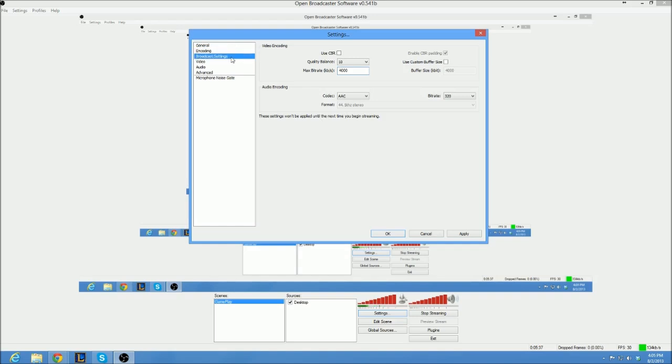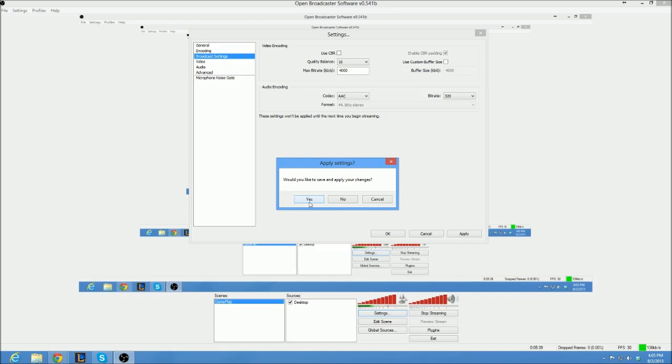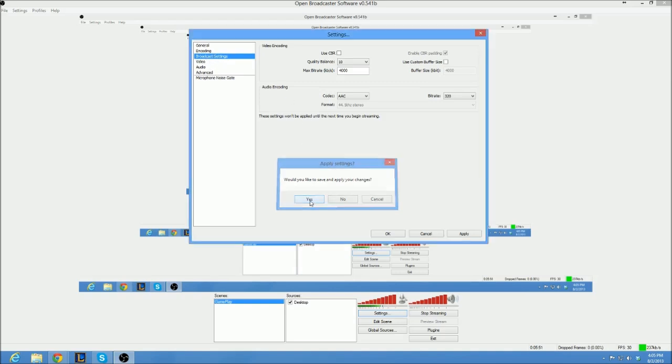So yeah, broadcast settings next. Yes, I'd like to save and apply. When this comes up, it's just asking because its save and apply stuff is per page. So this has different settings, this has different settings, this has different settings. So yeah, just click yes.